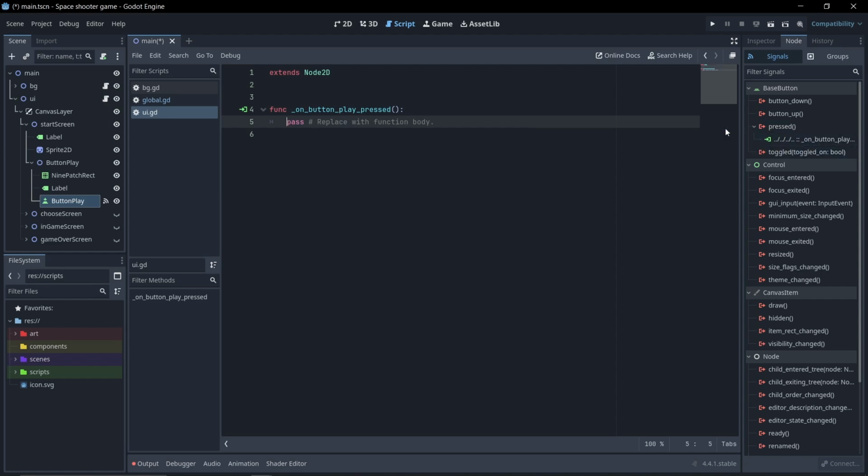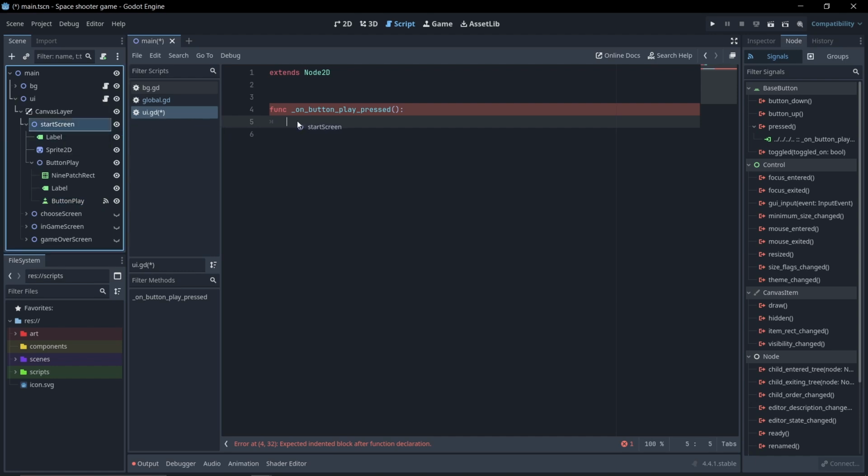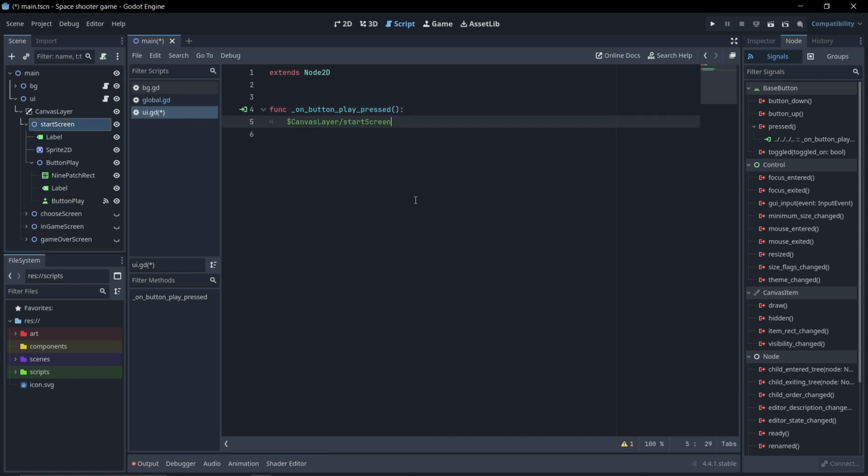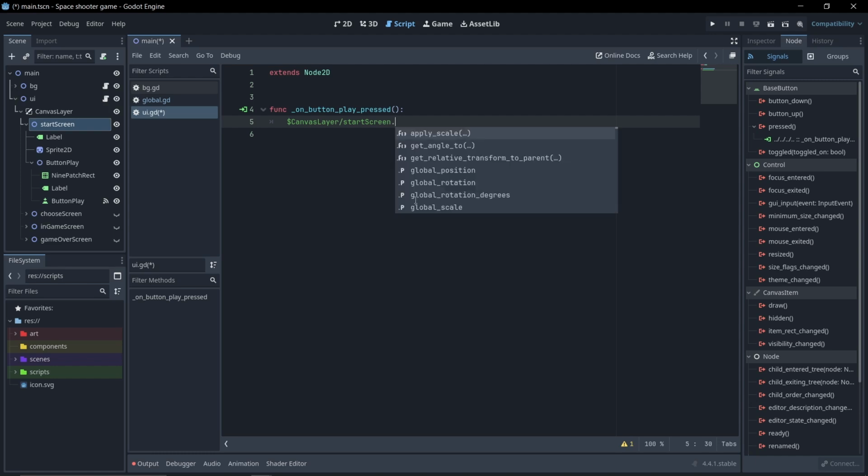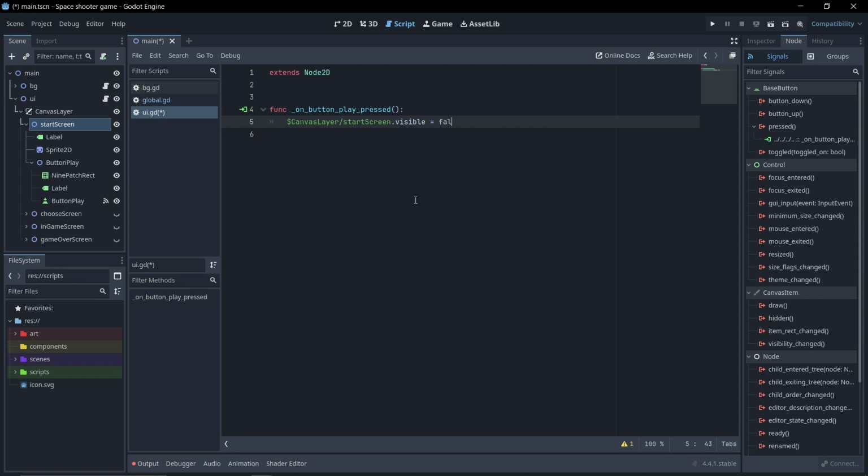Now again, all we want to do in here is simply make the start screen invisible, but then turn on the choose screen. And again, there's a very simple way we can do that, simply by taking our start screen node right here and dragging and dropping it in right over here. Then from there, we're going to do a dot visible equals false.